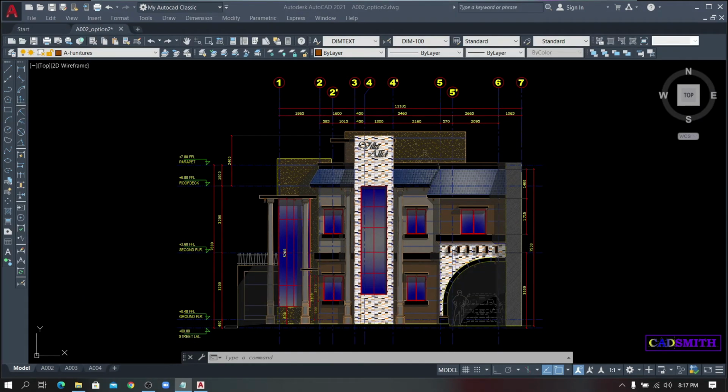By default, or the original settings of AutoCAD, all new objects are created on the current layer.